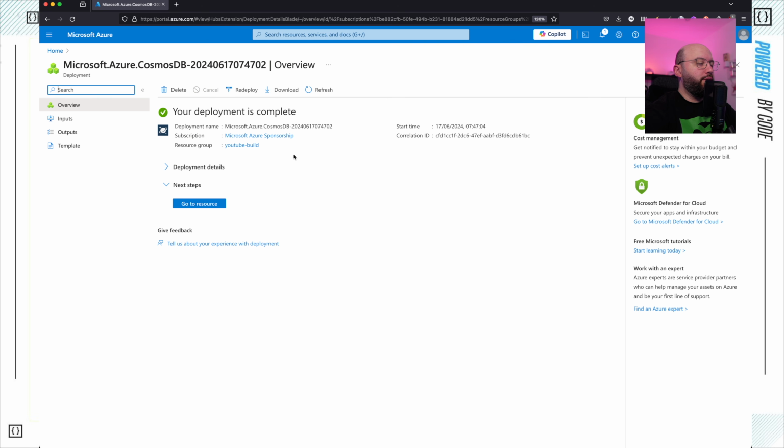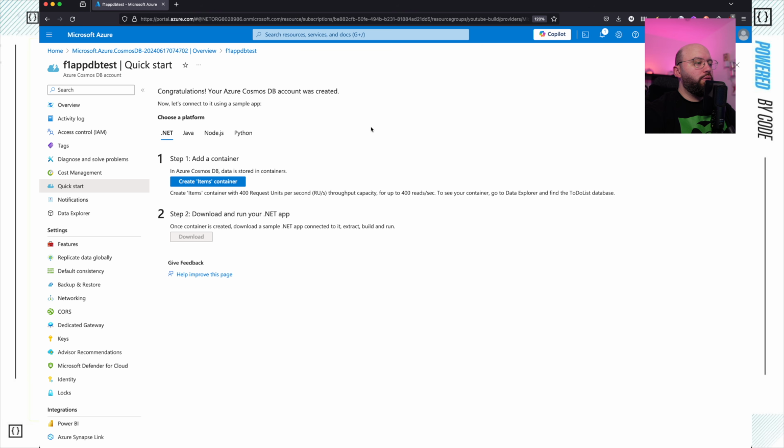So now that our database has been created successfully, I'm going to go to my resource, and as soon as I go to my resource, it's going to prompt me with this quick start guide. Within this quick start guide, it's asking me to create a container. And basically a container is a table inside my database where I want to store all of the different information. So I'm going to create a new container.